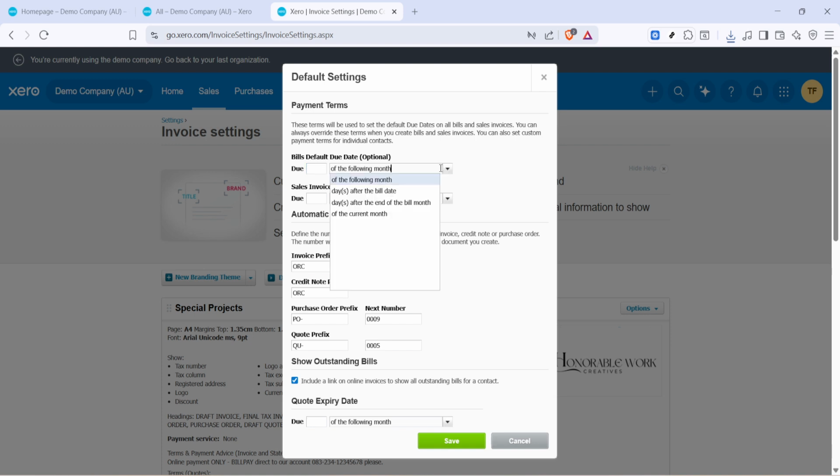If you choose "of the following month," Xero will make the invoice due on a specific day in the next calendar month. Great for terms like due on the 15th of next month. If you select "days after the invoice date," you can set classic net terms such as 7 or 30 days from the day you issue the invoice.